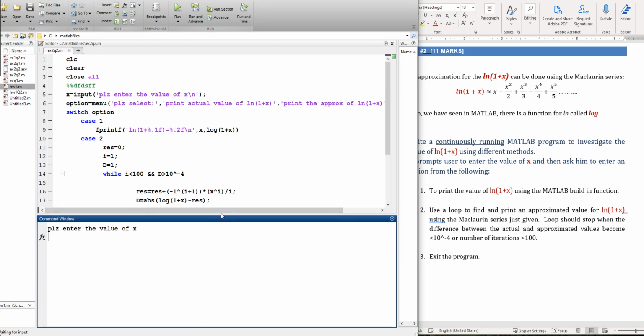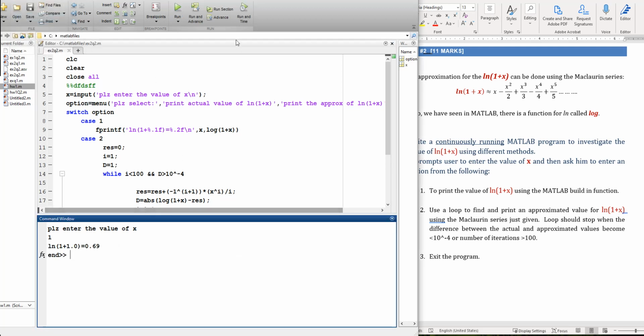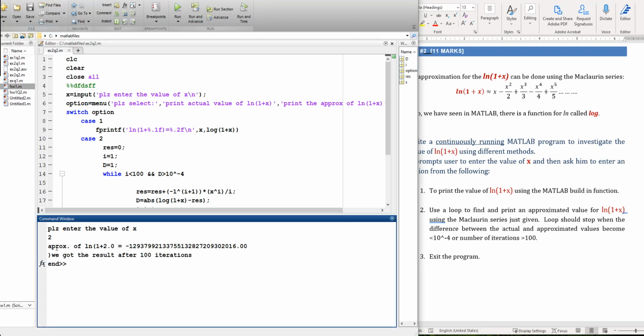Say that I have x is 1, 1 plus 1 is 2. I want to print the actual value of ln. Good. Run the program again. This is 2. This is the approximation value. The approximation value is this one. We got this after 100 iterations. That means 100 iterations is not enough to reach or find a correct answer.